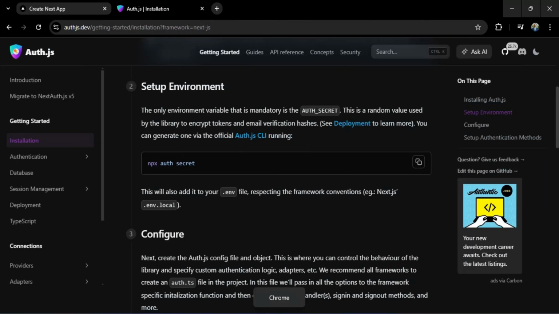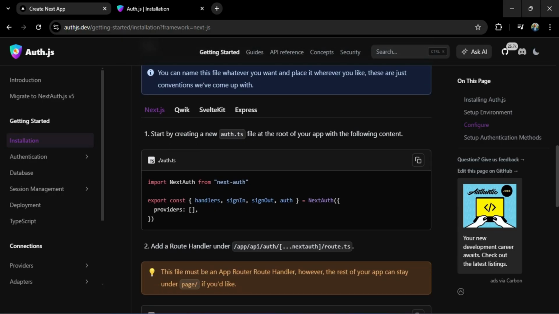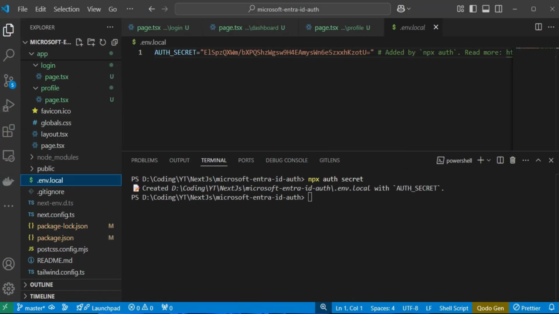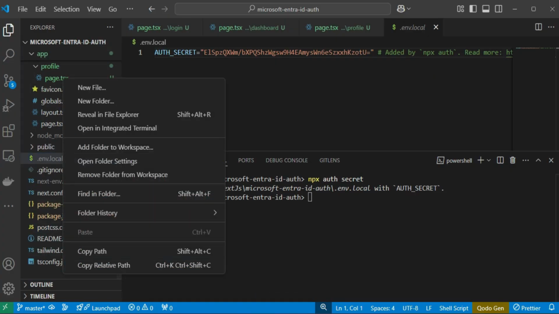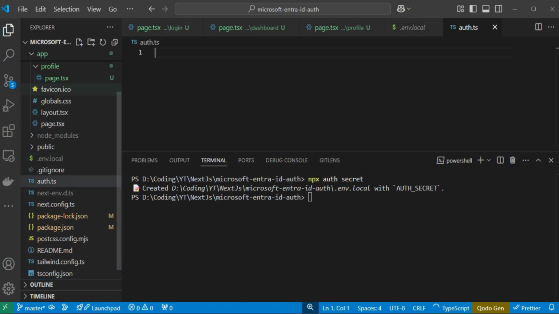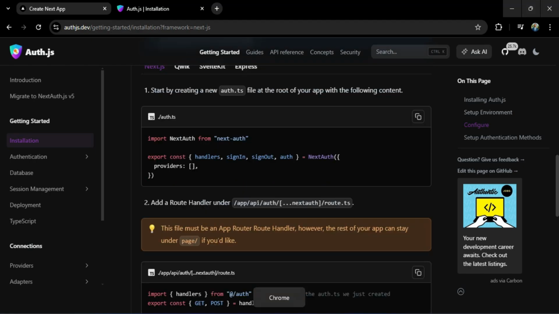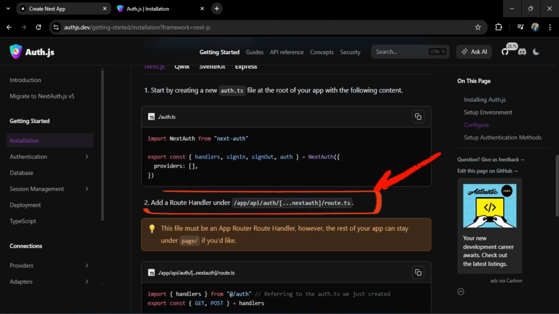So next we have to create this auth file within our root directory. So I will copy this code and let me go back to VS Code, and here let me do right click and new file. The file must be auth.ts, and let me close this and paste in what we have copied.